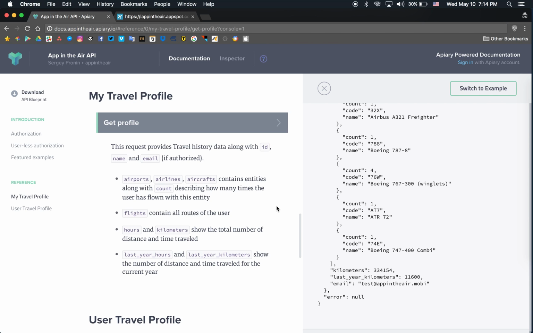So this is a brief explanation of how to get started with the API, travel profile API from App in the Air.